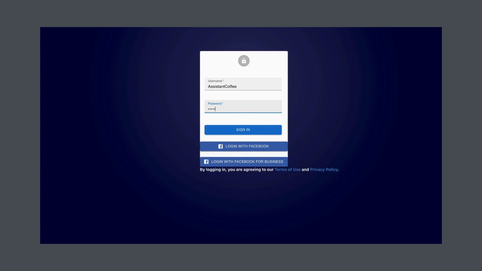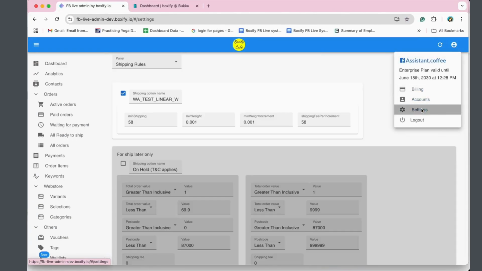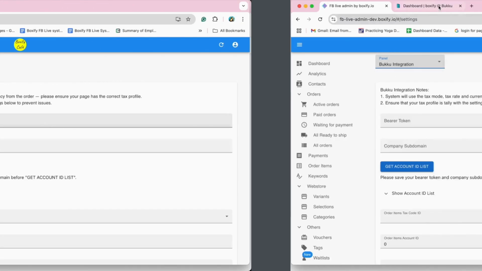First, log into your Boxify account. Click your profile icon in the top right, go to Settings, and choose Bukku Integration from the left side menu.